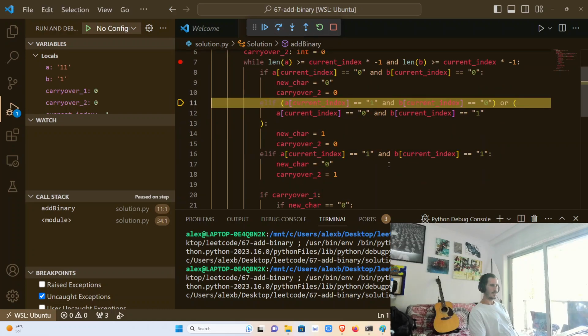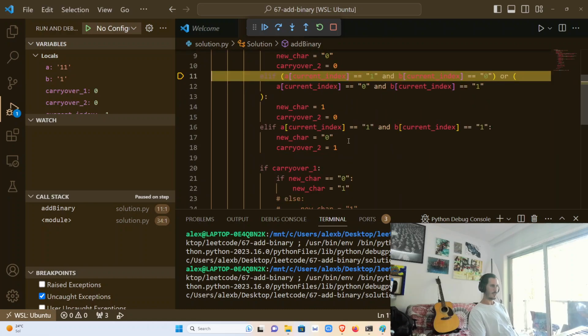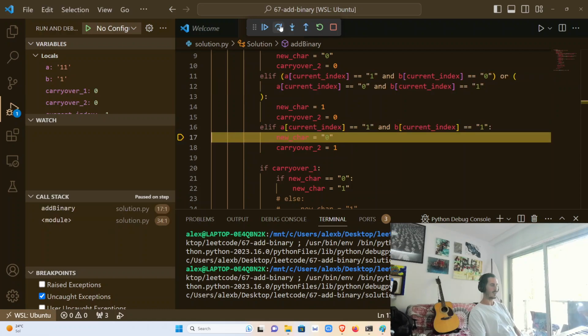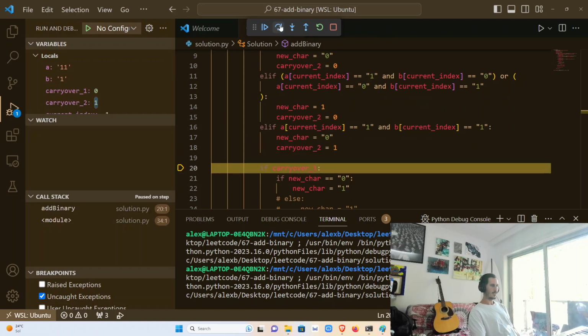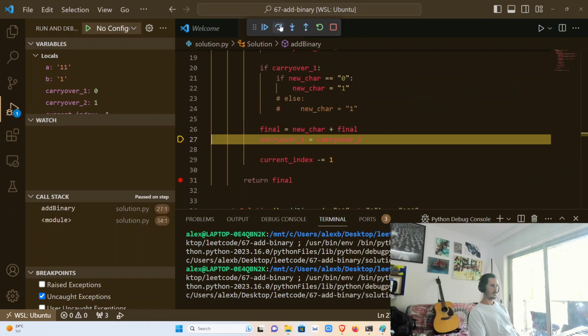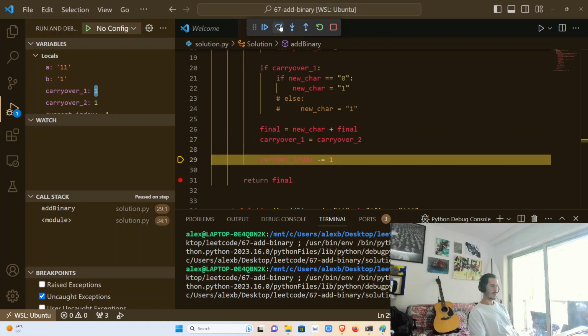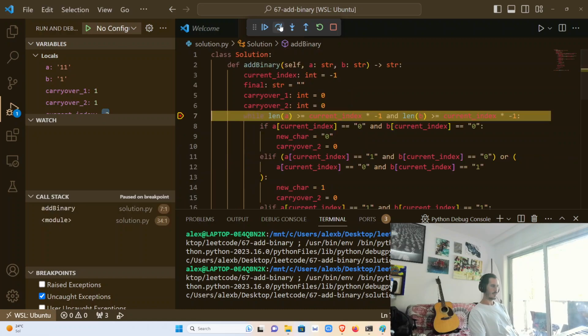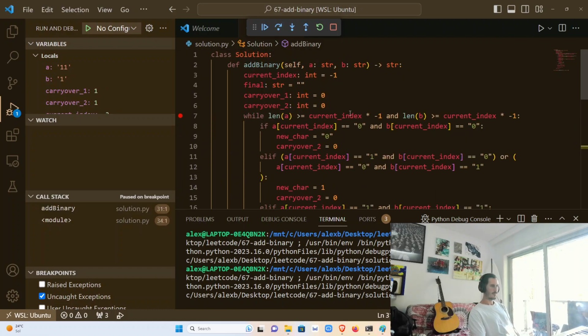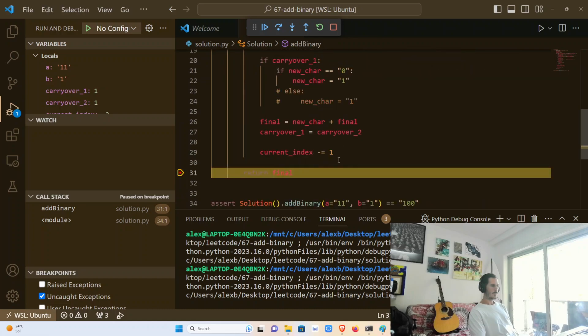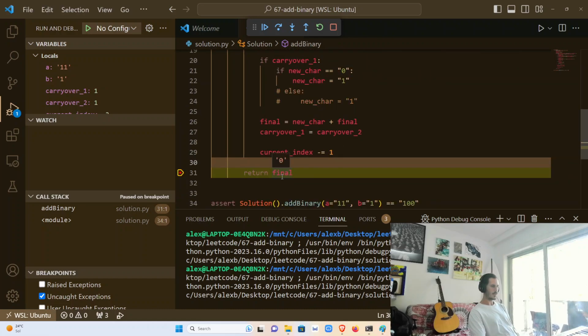So we know that both of them are ones, so that they should go all the way here to line 17. Okay, good. So new char is going to be 0, carry over 2 is 1. If carry over 1, there's no carryover. Final 0, carry over 1 equals carry over 2. And index is 1. Okay, so return final. No, there's still stuff.